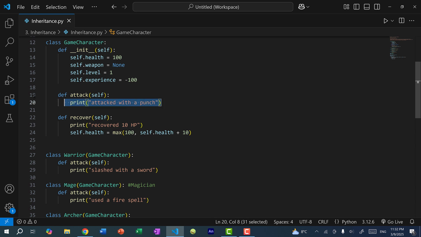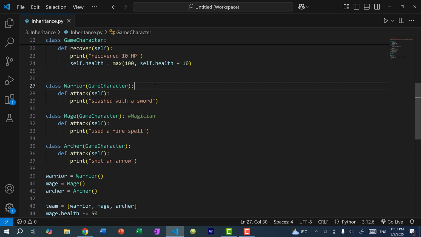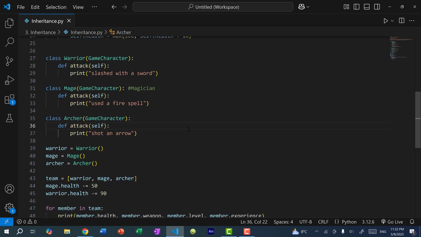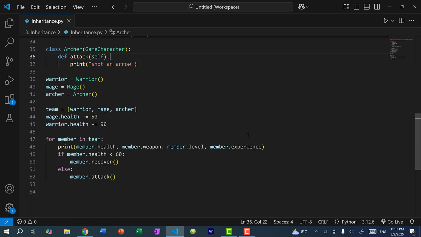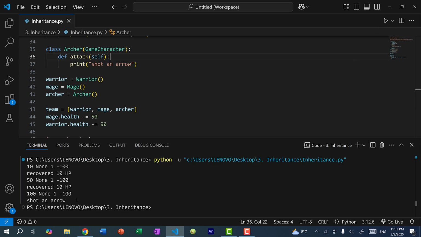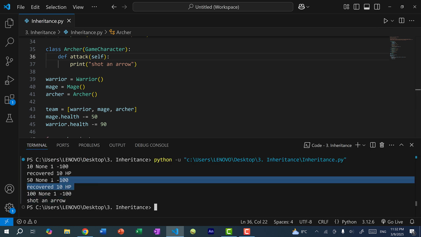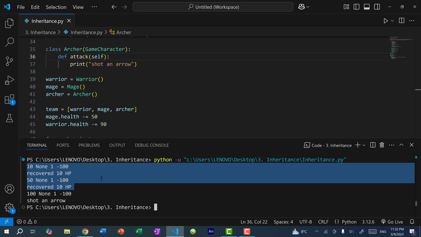So each of our classes inherit these attributes and these methods, but we can override the methods so that instead of using this attack method, each class now has their own attack method. And they can override the attack method of the base class without affecting the other attributes and methods that they inherit. So these classes will still have access to their health, weapon, level, and experience, and they can also call recover. So let's save and run the program, and you can see the archer shot an arrow, but these other two classes, they just call recover because their health is below 60.